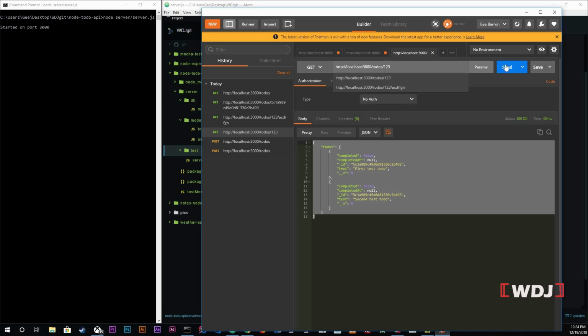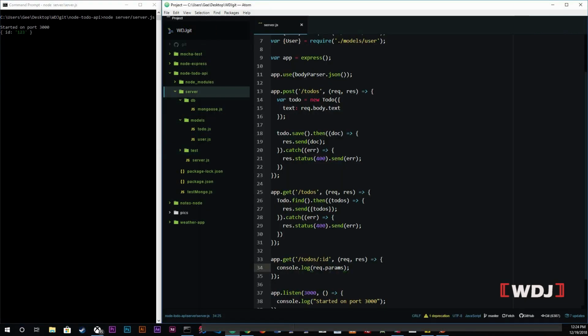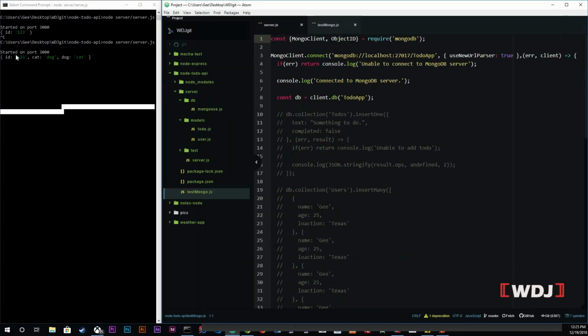So 1 2 3, send that, and you see over here the ID is 1 2 3. So we actually grab the ID by the request parameters, and it gives us an object back with the parameters it has. So we can actually tack on more, like cat and dog. If you Control-S save that, I'm going to actually restart this. We go back to Postman, and we're going to add in some more things, as in I'm going to say dog first and then cat. We hit enter. We get right here cat as dog and dog as cat.